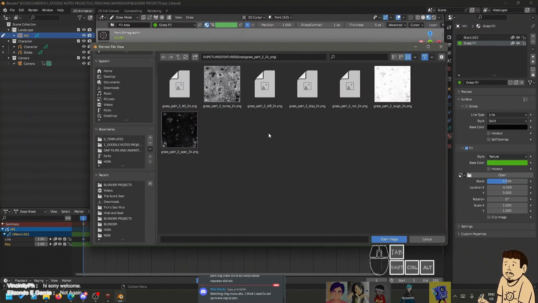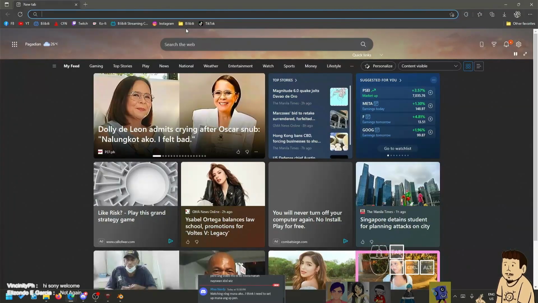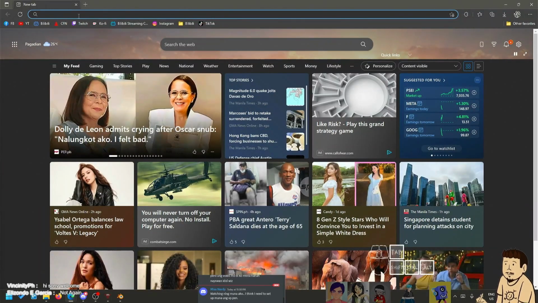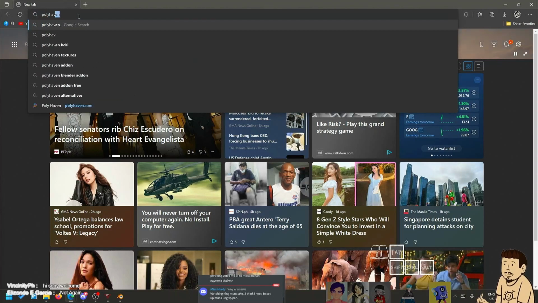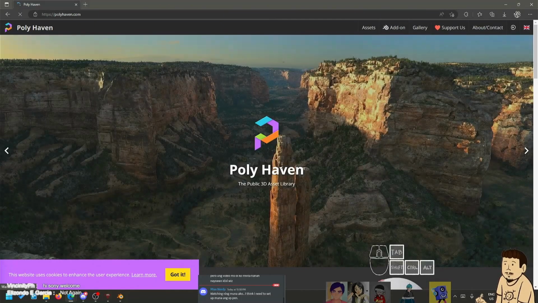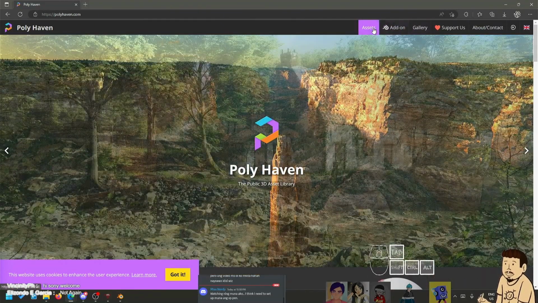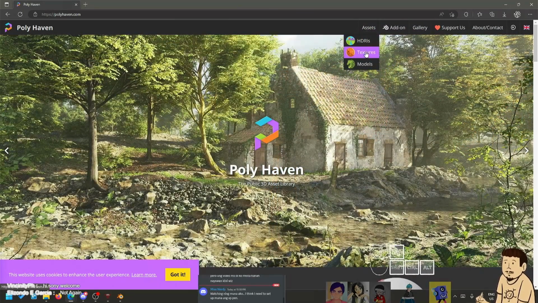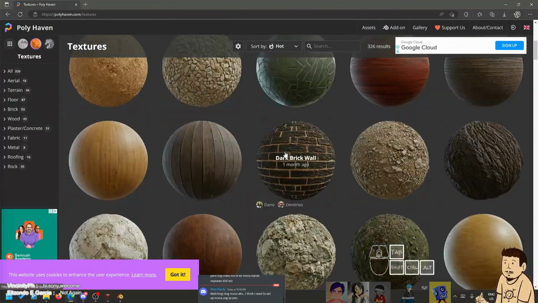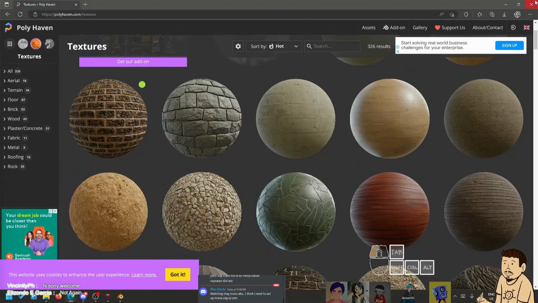You can download these textures, by the way, for free from polyhaven.com. If I just type polyhaven, it should show you polyhaven.com. This is a place where you can download different assets, textures, HDRIs, and you can just go to assets, textures, and find different textures here that you can use for either 3D or 2D. And that's what we're gonna do right now.